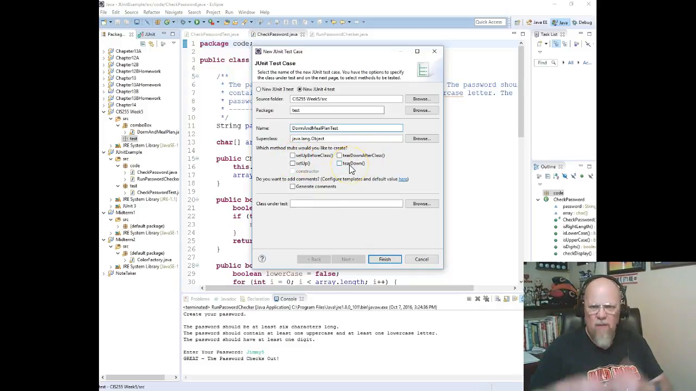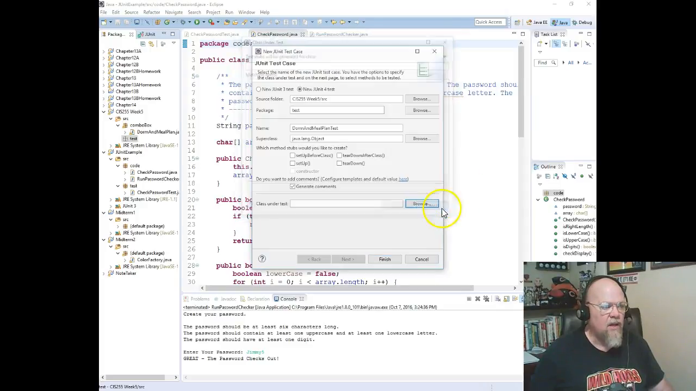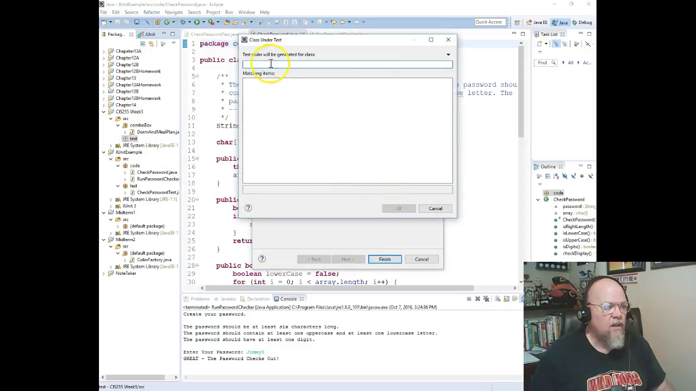There's some methods we can automatically create, and I'll talk about those in a second. And I can say, do you want to add comments, configure templates and default values here? So I can actually say generate comments, and then the class under test, so I can actually click on this guy. There it is. So I just typed in DOR and it popped up. So that's the Java code I want to basically test.